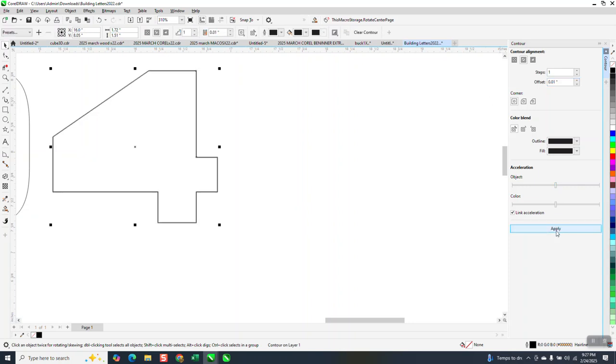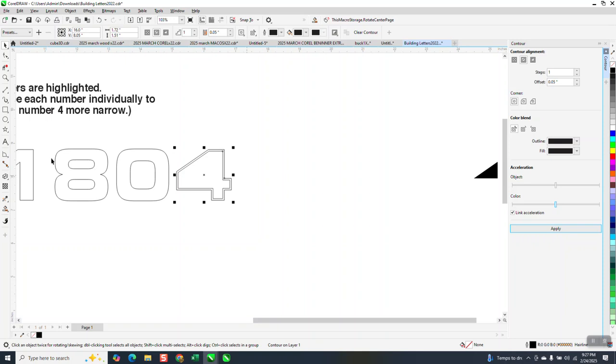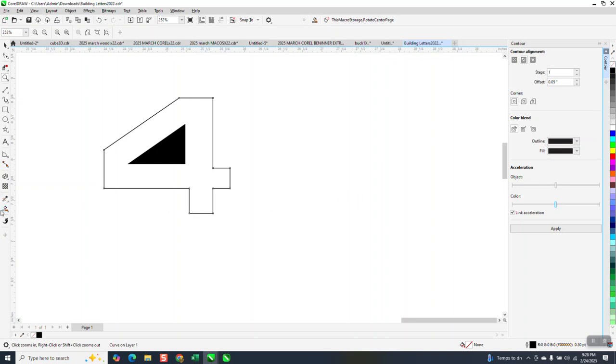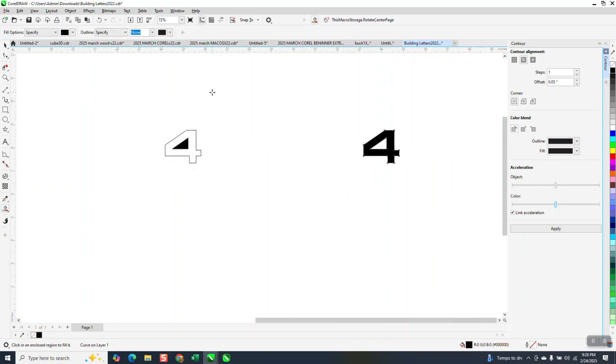Now, once again, that's too little. 0.05 is too much. Well, that's good. But see how it made this one smaller than that? And then what you could do is fill that in. I'm going to nudge it over twice, and I'm going to left click, right click, and then nudge it back. So I have two different objects here, and I'm going to fill that in. And there is my new 4.